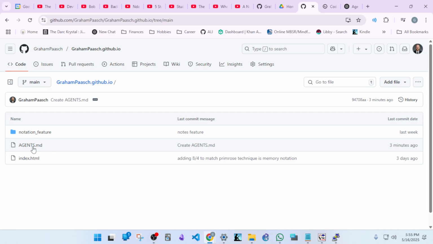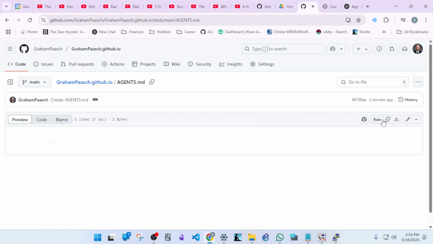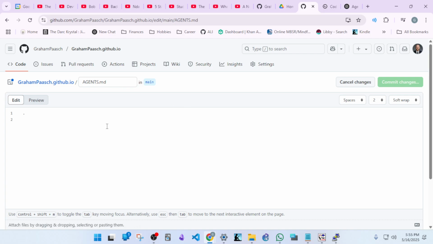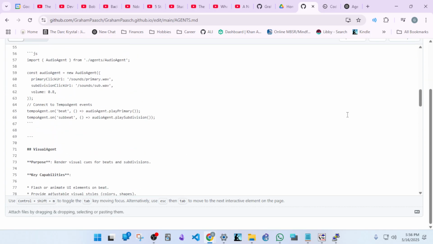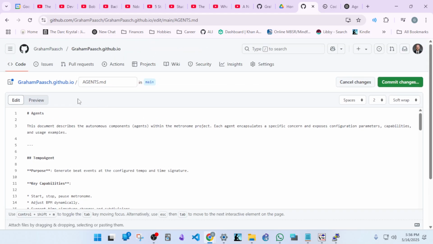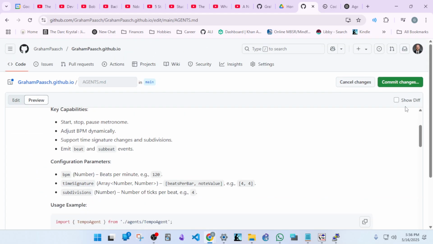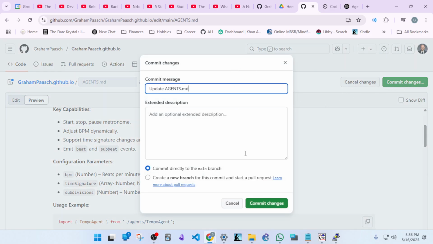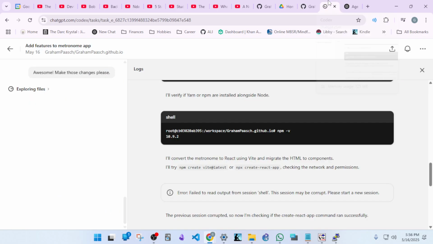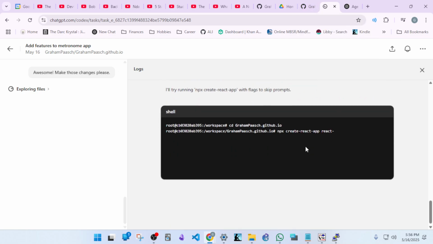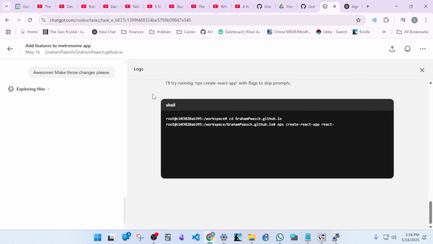All right, so now I'm going to take this. I'm going to modify this agents file here. Hit edit, which I already have selected. Now hit paste. There we go. And now this is a markdown file, so if we hit preview, we'll see it in markdown. Excellent. Commit changes. All right, so there we go. Okay, so it's working now.